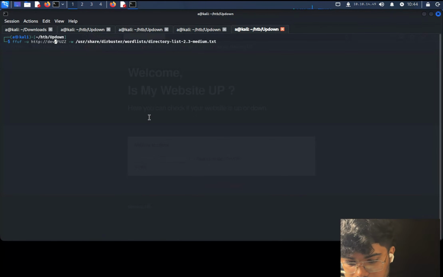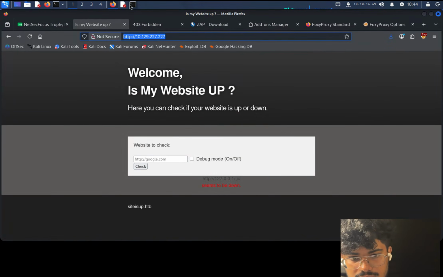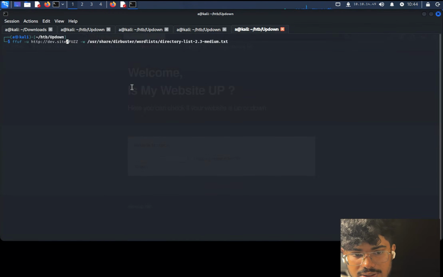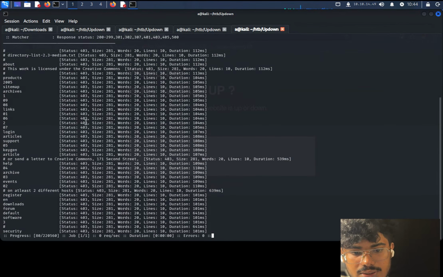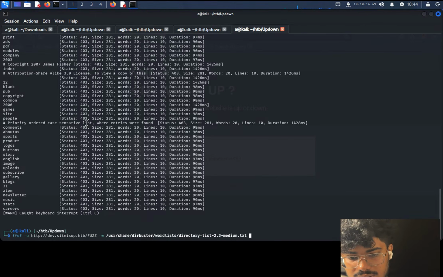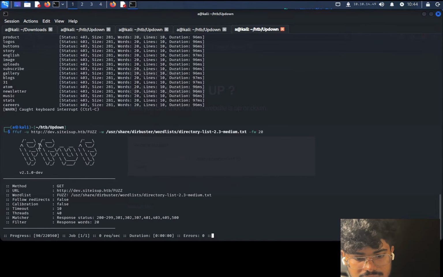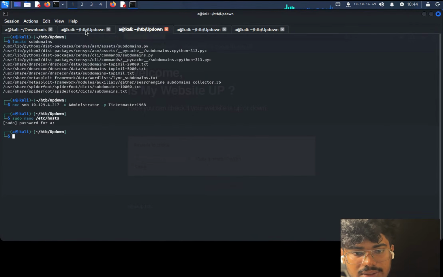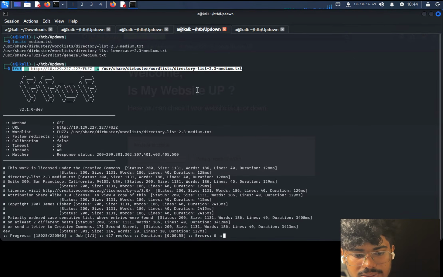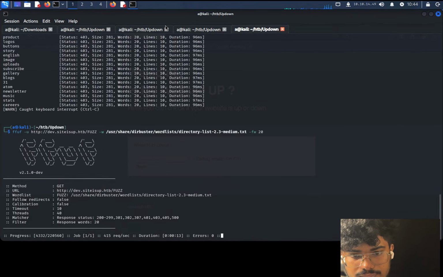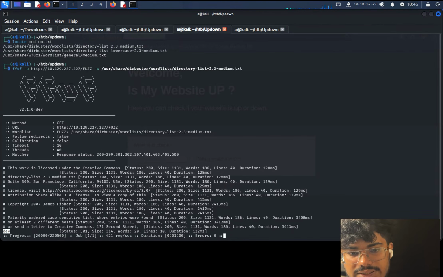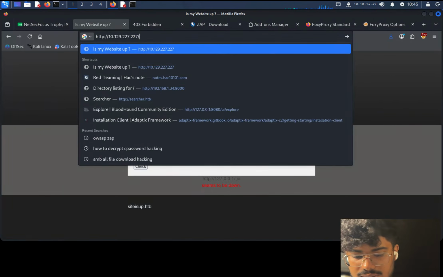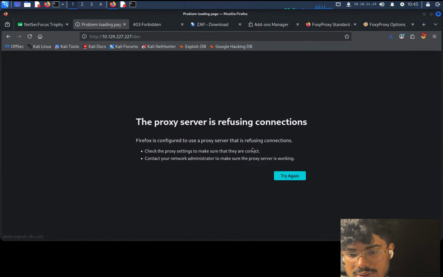Dev dot site is up dot hack the box, site is up dot htb. We need to filter again, so let's do fw20. So we will let that run and wait for a minute or two. But we can see there's another dev directory on this endpoint.